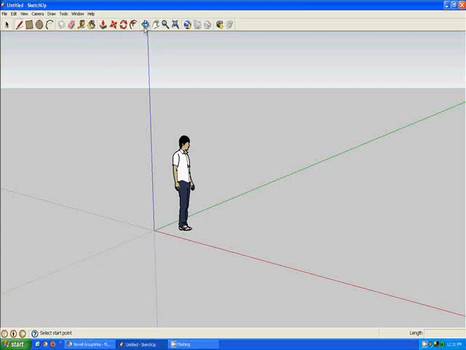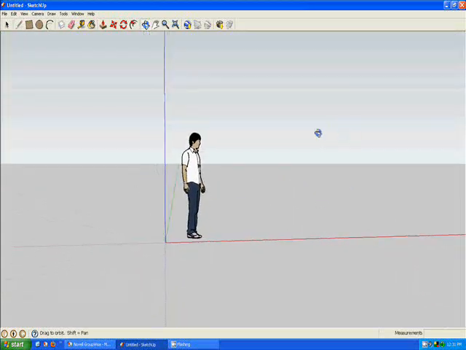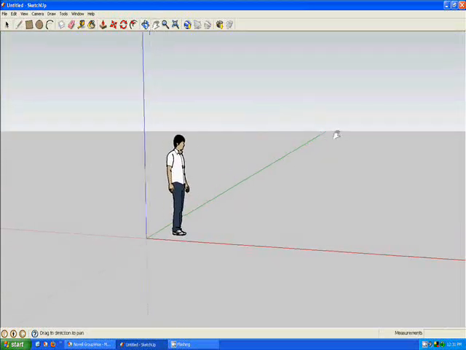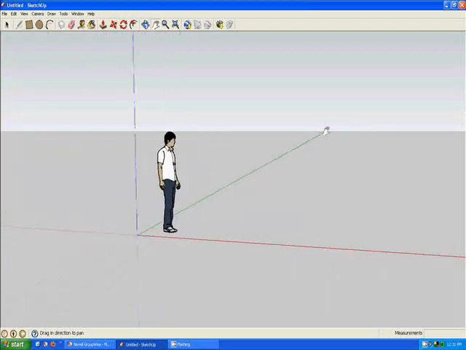Today we're going to make a barn in Google Sketchup. First, open Google Sketchup, and this is the orbit tool. It allows you to move around an object. And this is the hand tool. It allows you to move your screen.